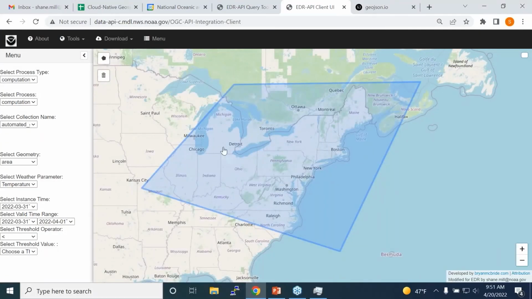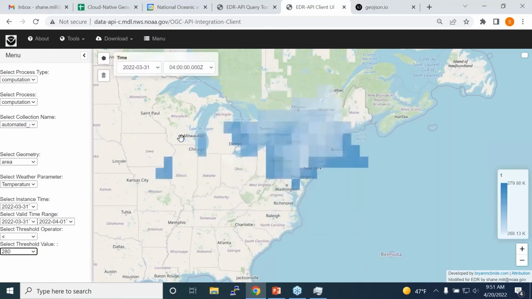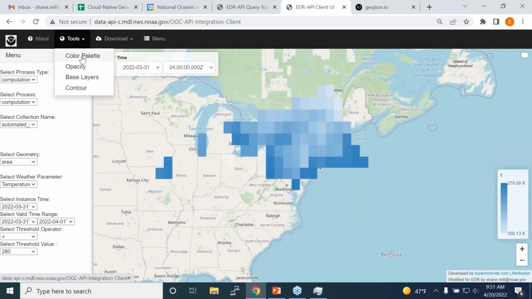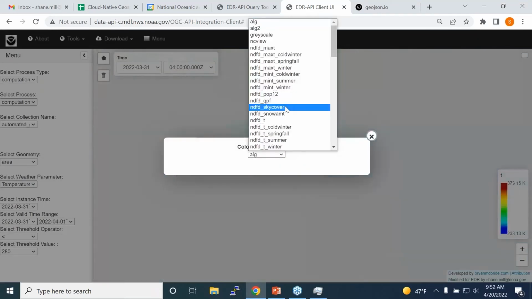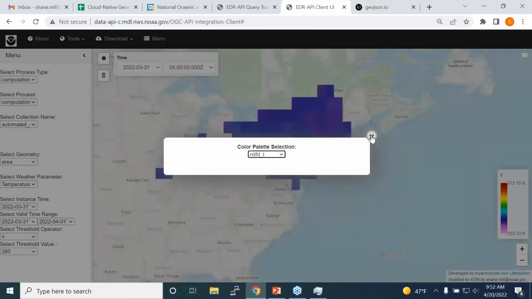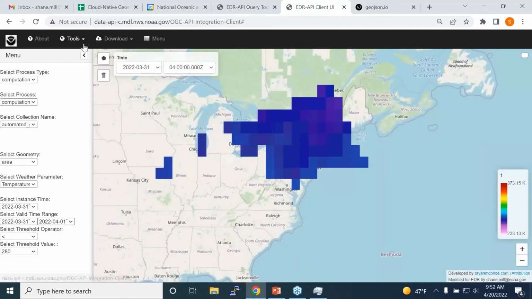So then there's the area on the map. What happened was the EDR API went and found the min and max of the data there, and now the client is creating threshold values. So if I select 280 Kelvin, this is now hitting the OGC API processes and just giving you the data that meets the threshold. So I'll just quickly add a palette there. So you can see the data on the map there that meets the threshold.